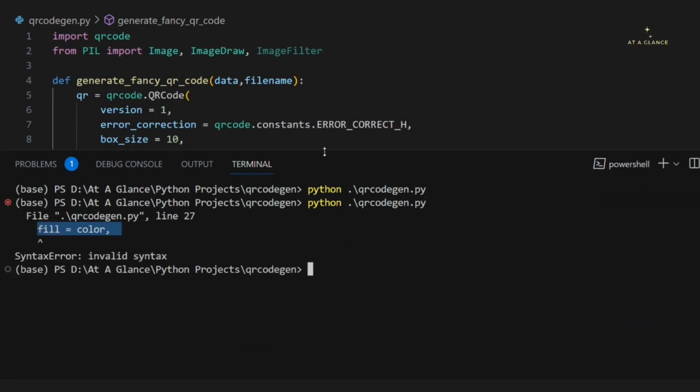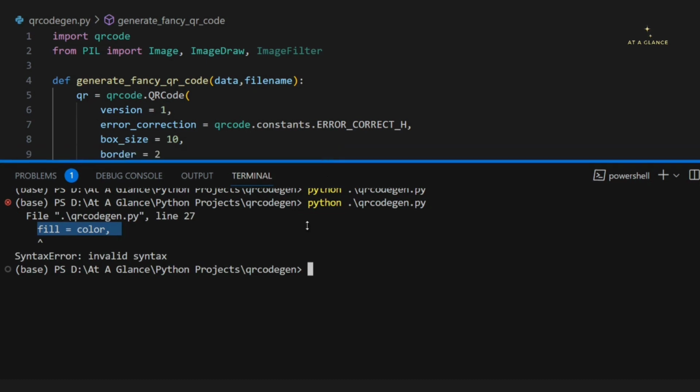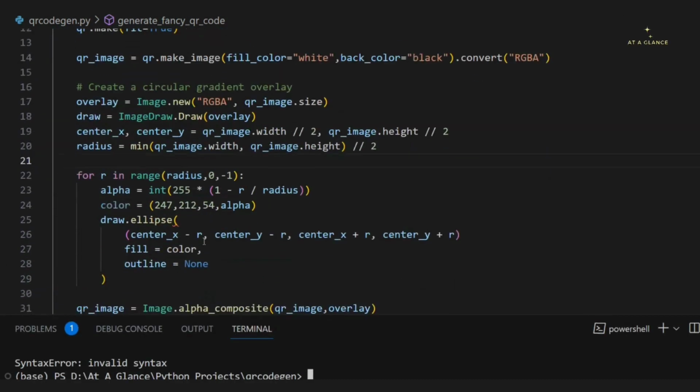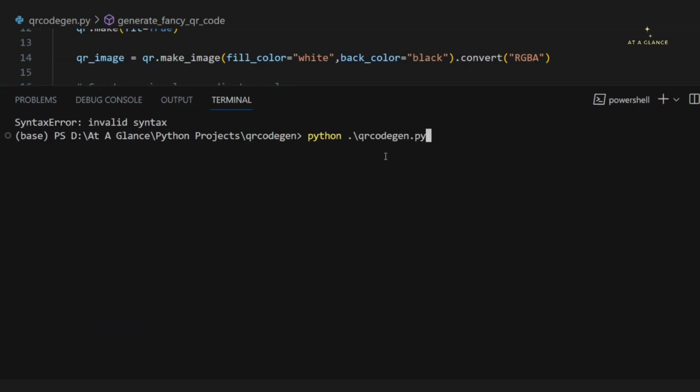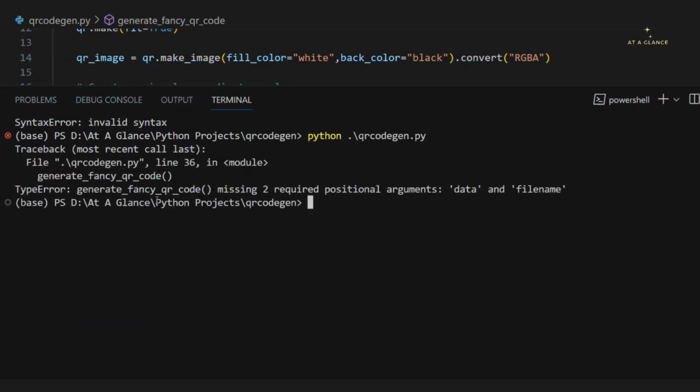So here you can see we have got an error, and the error is at line number 27. So let's move to that line and see where we have made the mistake. Here you can see in the ellipse function we have specified 3 parameters, and it is expected to have a comma between 2 parameters. You can clearly see that before the fill equals color parameter we haven't specified any comma, and that is why we are getting this particular error. So now let's execute the code again and check whether it is working or not.